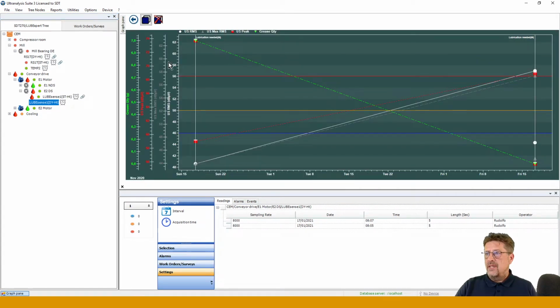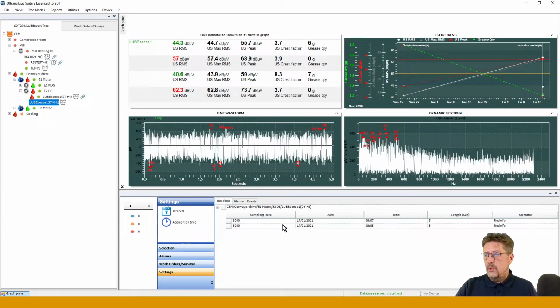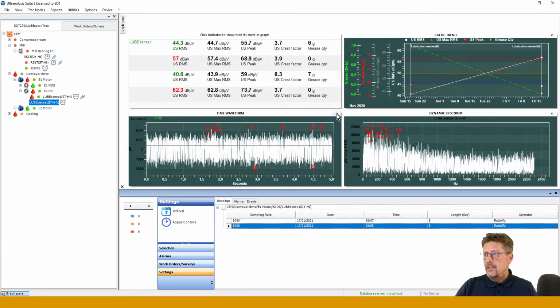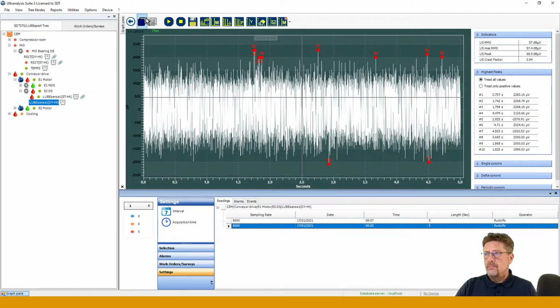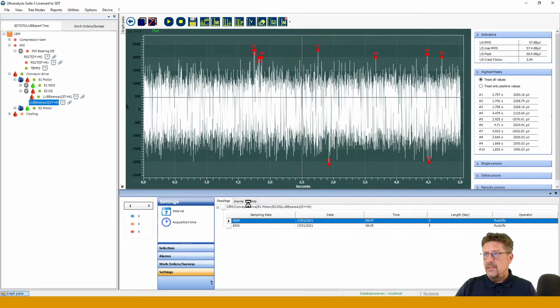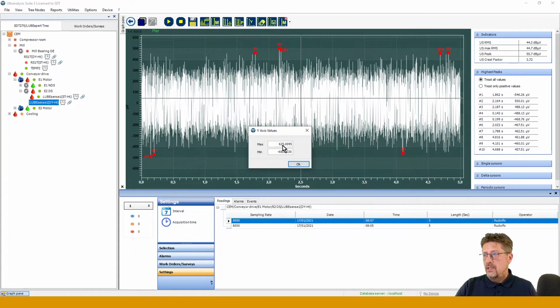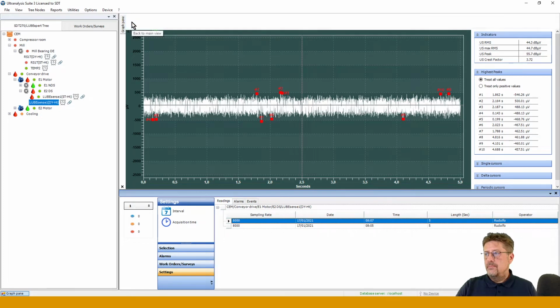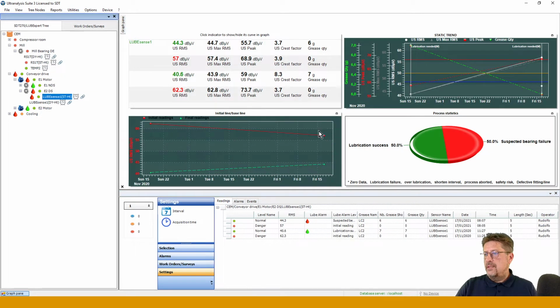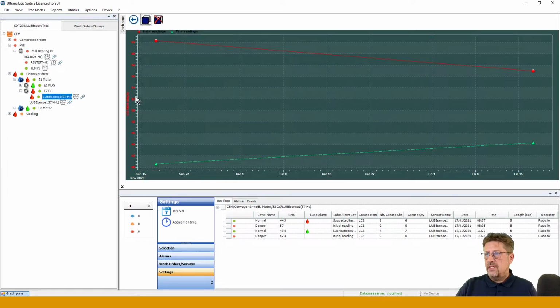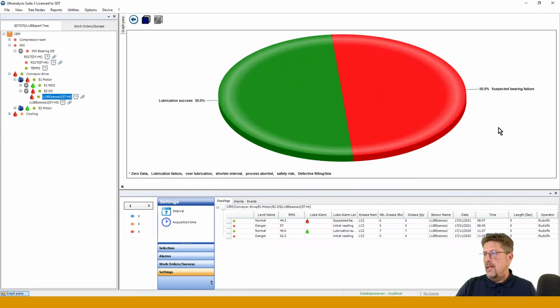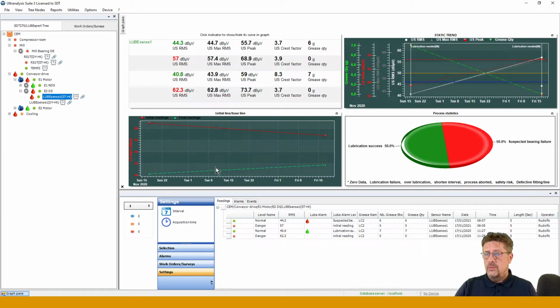So I will add my static trend to report. I will add my time waveform before lubrication. I will add it to report. I will add also the one after lubrication, of course in the same scale, because then it really visually makes sense to show it to everyone. Add it to report. Also, I want to add my graphs concerning my lubrication activity, and I will add my process statistics as well. So basically right now I added all graphs I want to have in my report, and now it's time for me to start building my report.